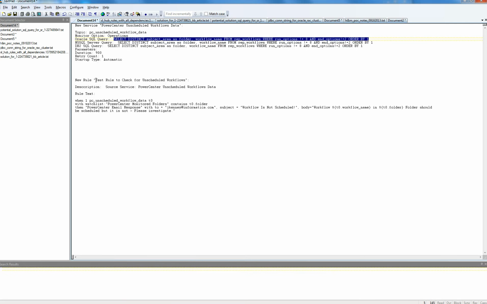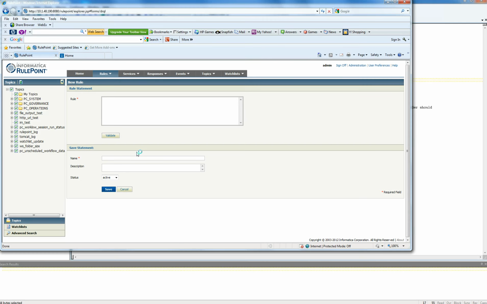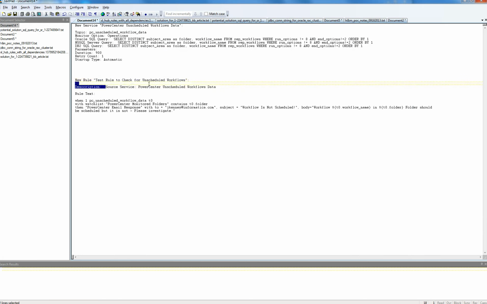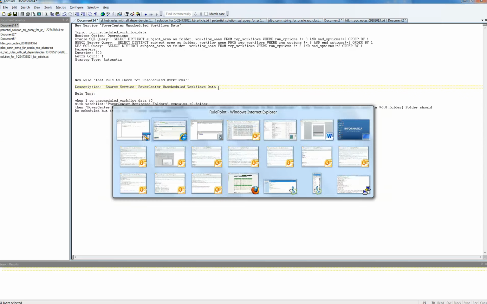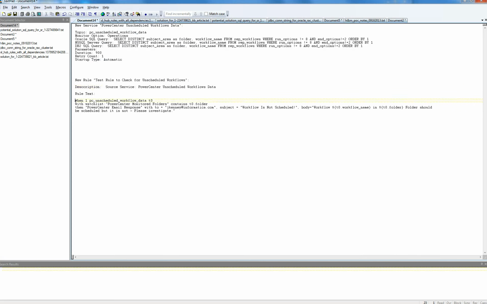So basically, this is our rule here. I'm going to start copying and pasting that information in. So we go to Rules, New Rule, using Advanced Mode, and copy and paste the name, description, and lastly, the actual rule text.